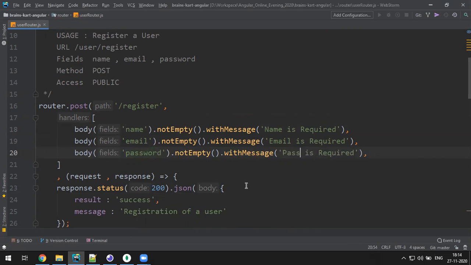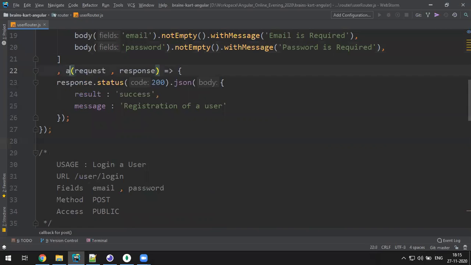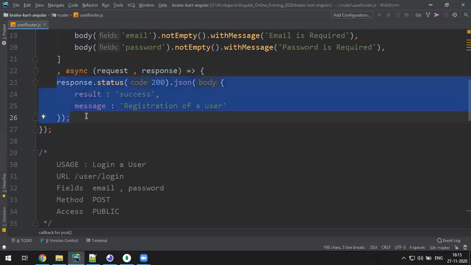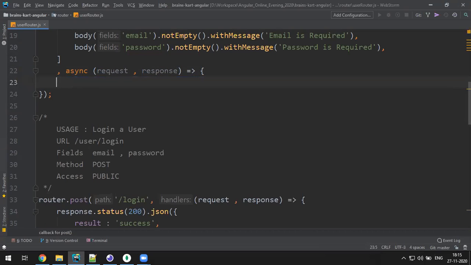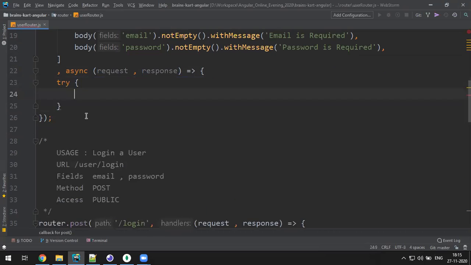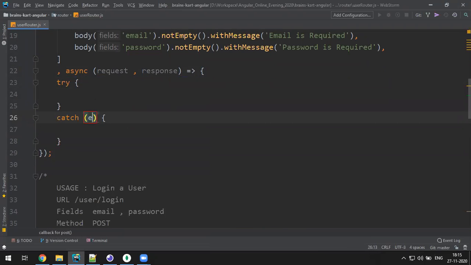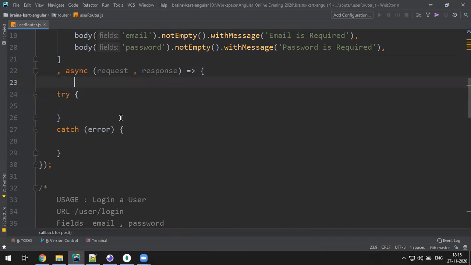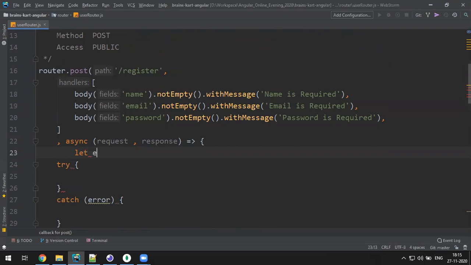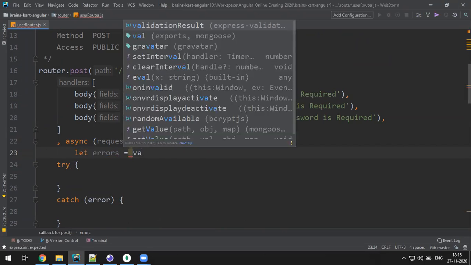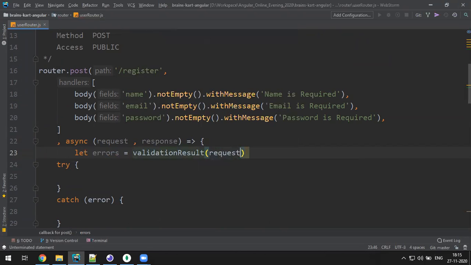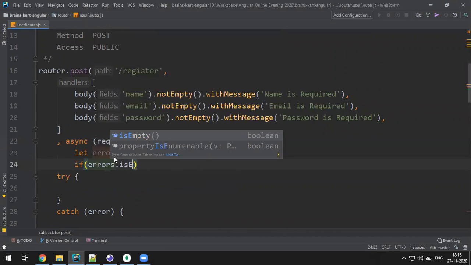Done. Next, I take this as asynchronous. Inside, I don't need to make this setup; I want to make something more. So I write a try catch. Before try, let me check the validation results. Let errors be equal to validationResult of request. Now, if errors is empty.